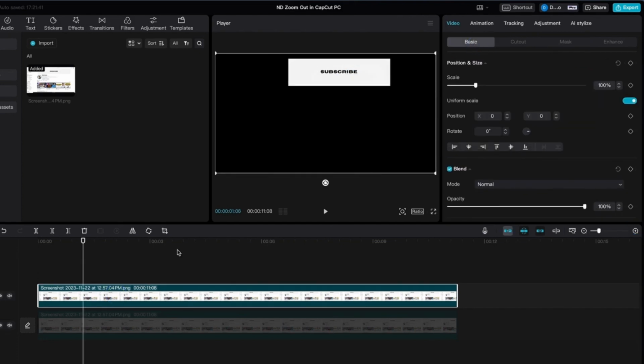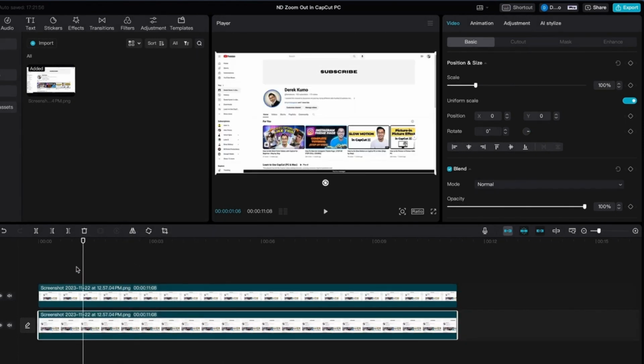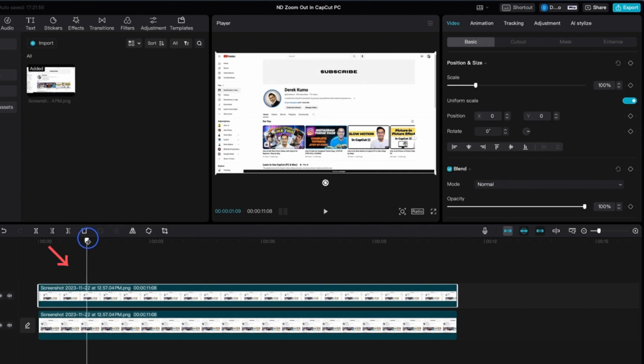So here we have the top layer that has a rectangle mask. And then we come to the bottom layer, right click, activate clip. Come back to the first layer, move your playhead to where you want the magnifying effect to start. Set a keyframe here on scale and position. Move the playhead to about 10 frames forward. Set another keyframe here on scale and position.